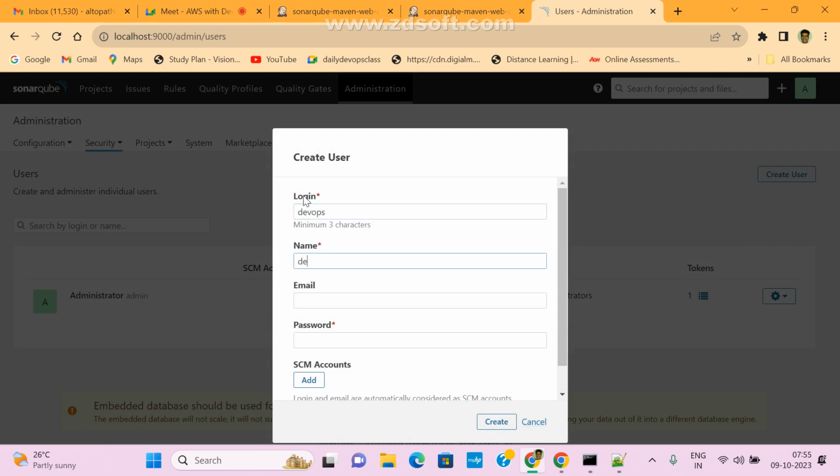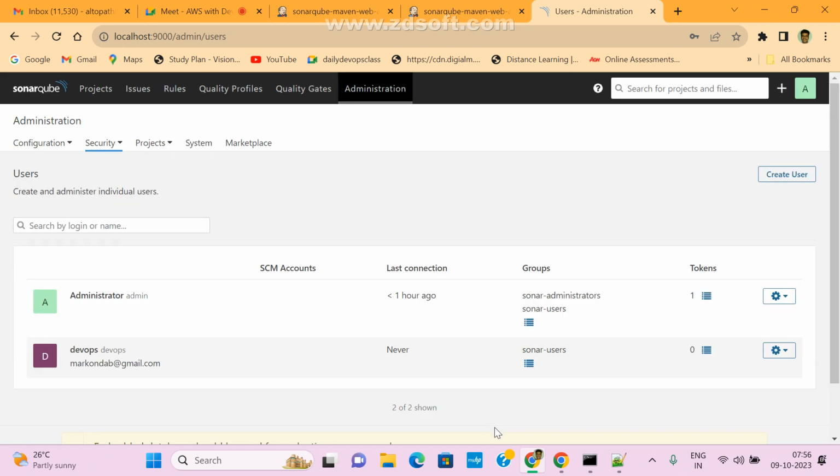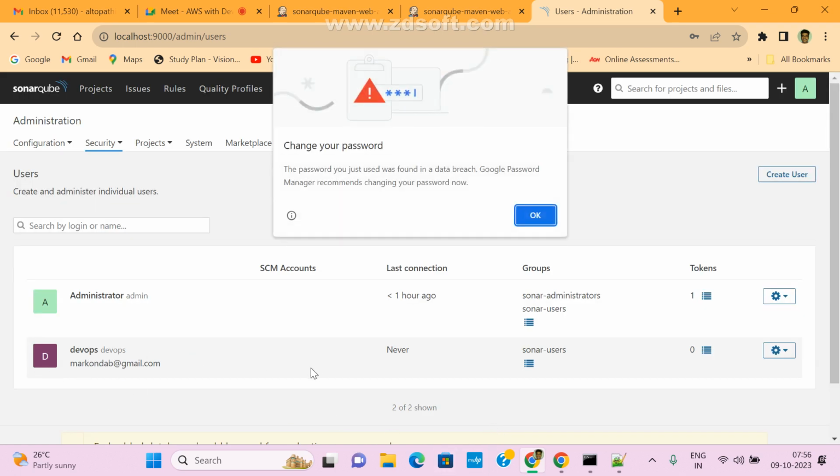DevOps user. Okay, we need to configure all these fields. Password, we can set the password. Like this, we can add a new user. See here, I created one more user.